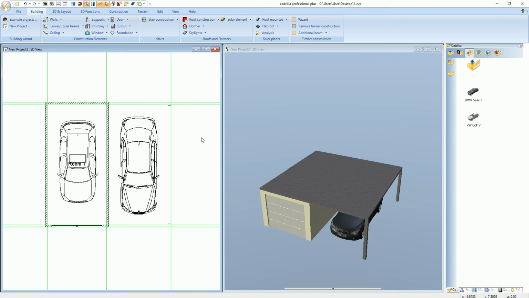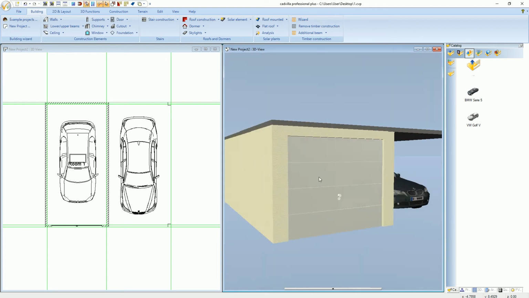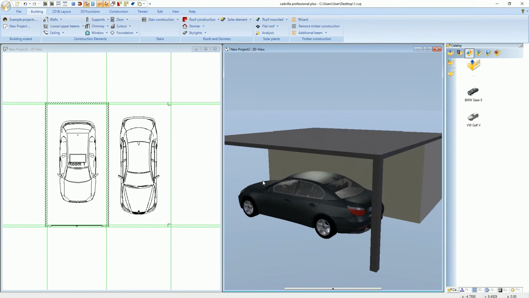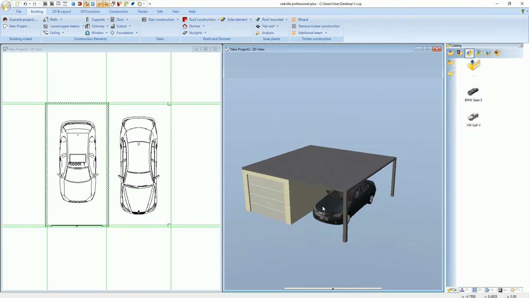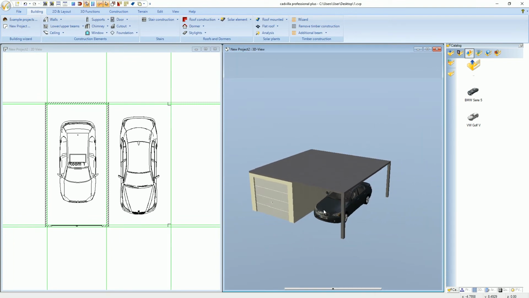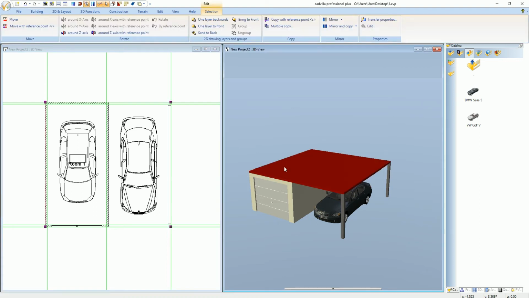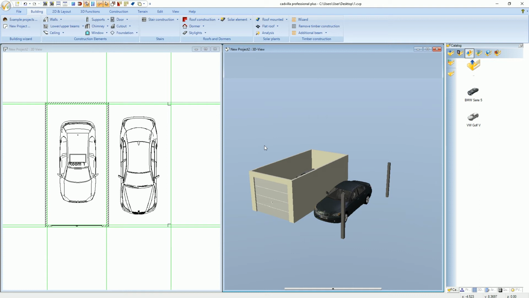Now we can select the 3D view and take a look at our finished defined garage with flat roof. In the second part of this video tutorial, we will delete now the flat roof and place on top of our garage a pitched roof. Therefore, we select the flat roof and we press Delete. We select again the 2D view, and in the next step we will create a roof construction.